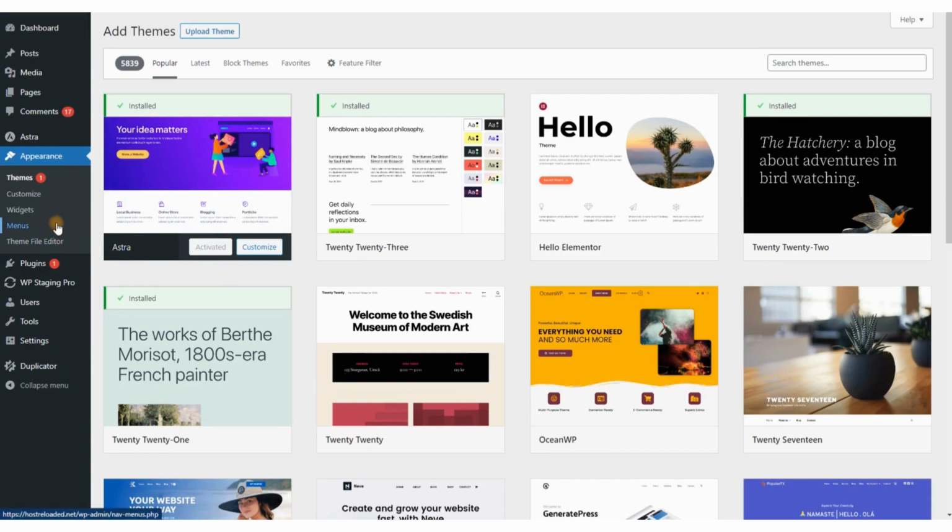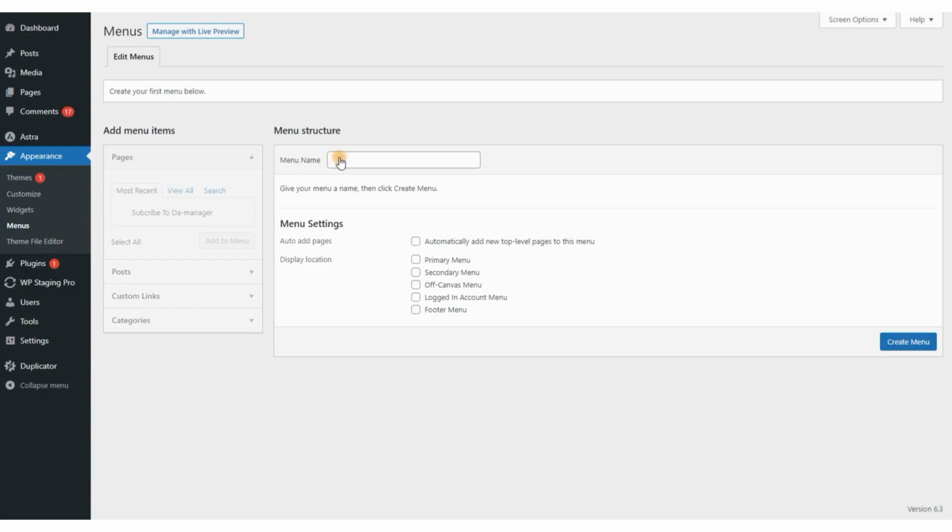So click on menus, name the menu bar, click on primary, so this will show at the top of your website. Create menu.